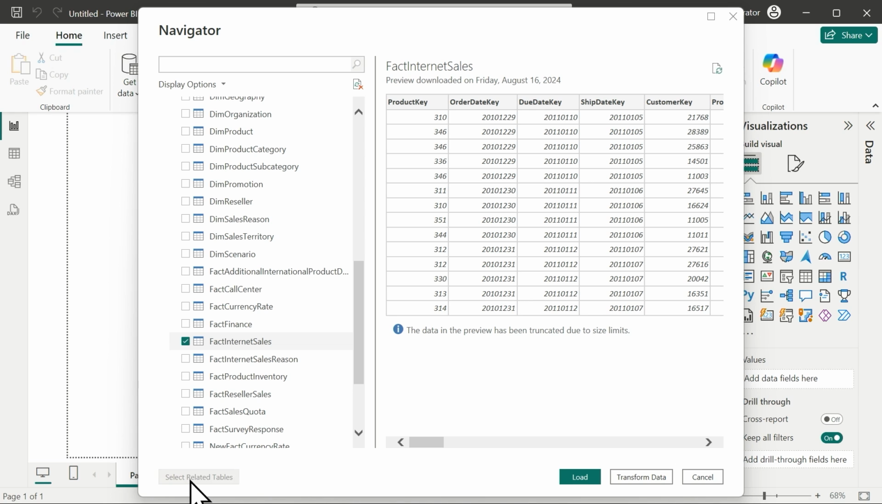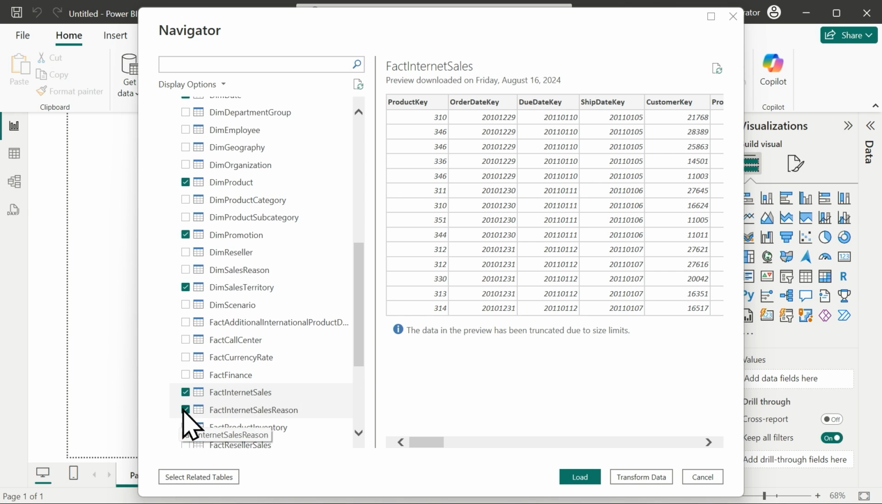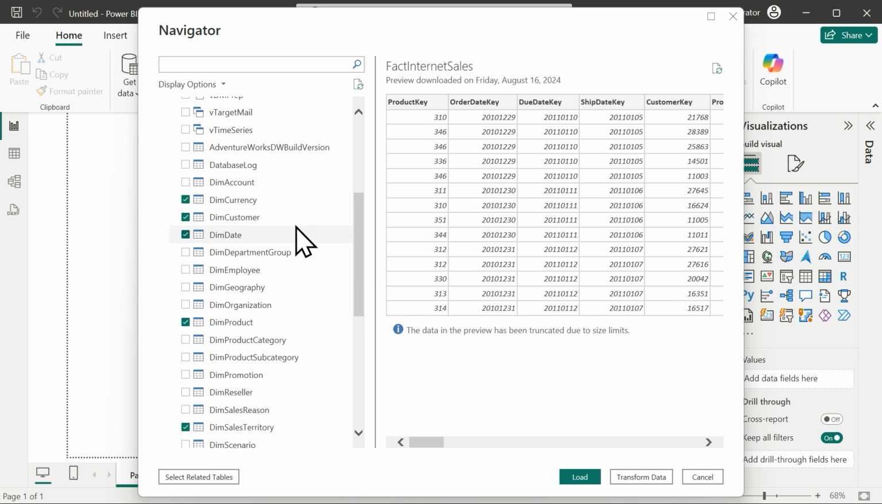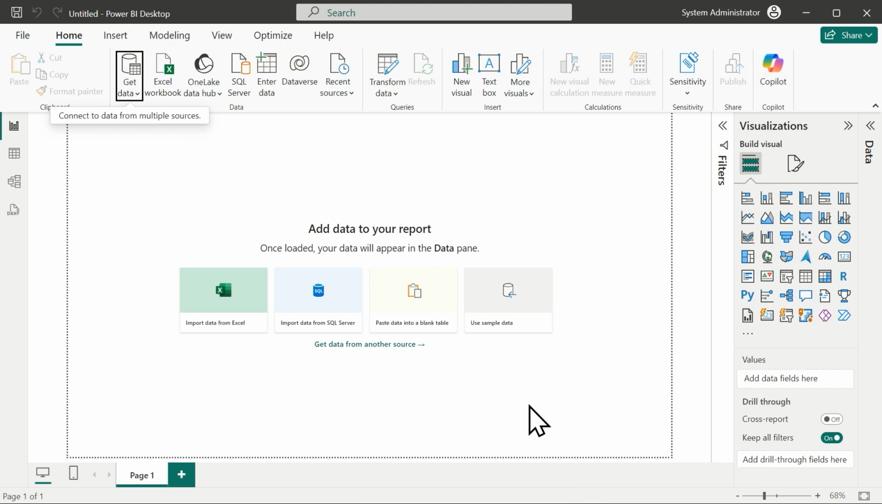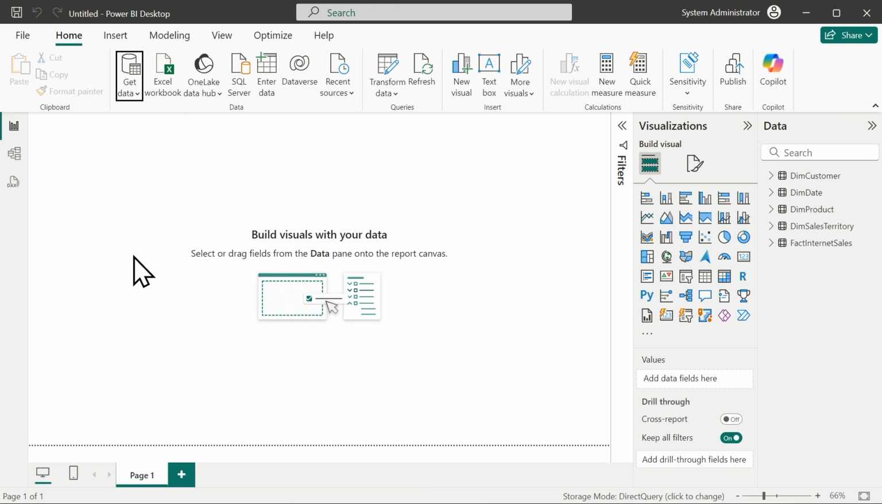So I'm going to have it show me select related tables, and I'm going to remove a few tables from here, kind of just picking and choosing those tables that I'd like to have included, reducing the model size to just the tables that we would want to query from. I'm going to go ahead and load this into our data model, and it will take just a moment to do that. And when this is done, looks like it's here.